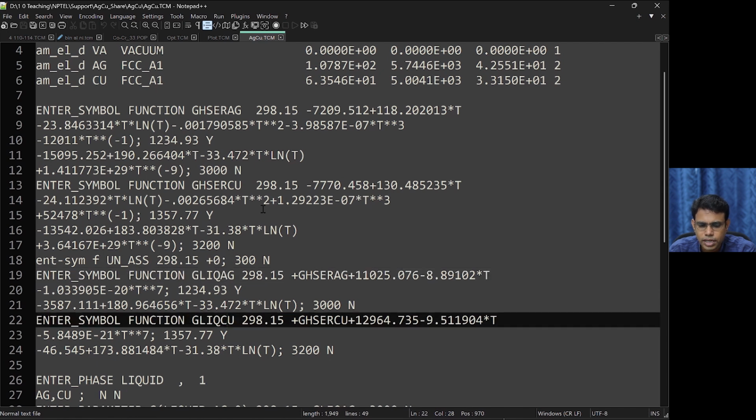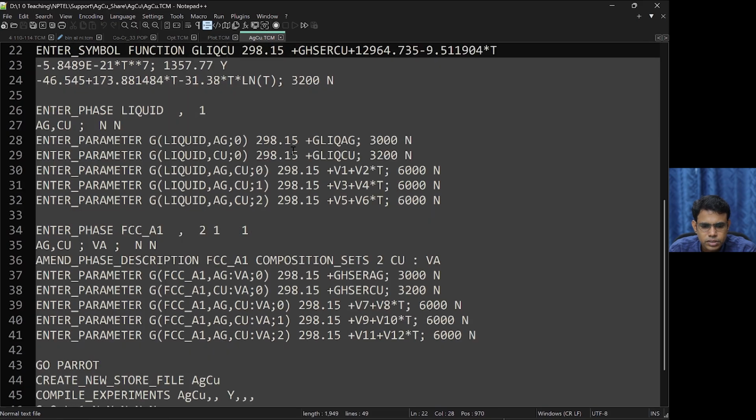So no more data from SGT is entered here. No BCC silver, no BCC copper, etc. Because only these things are relevant for this particular system. So we have entered only FCC data and liquid data. So that is about the unary.